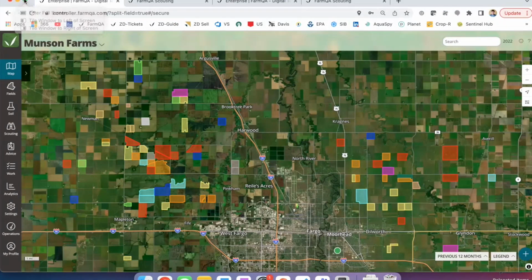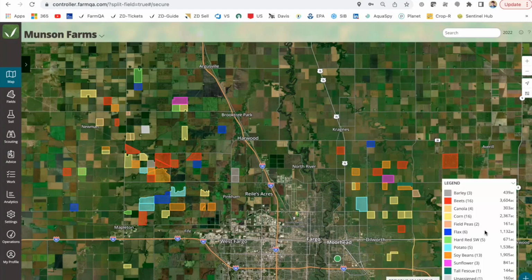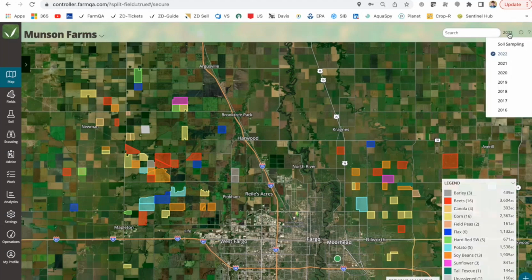So I will pull up FarmQA Controller. This is our web-based platform that communicates with the mobile application. And this is where I'd suggest doing most of your planning or setup type work. And so what you're looking at in this particular case is my field view, where I've got a color-coded system representing my crops in a 2022 growing season. And the first thing I will be talking through today is how we can set up a new season altogether.